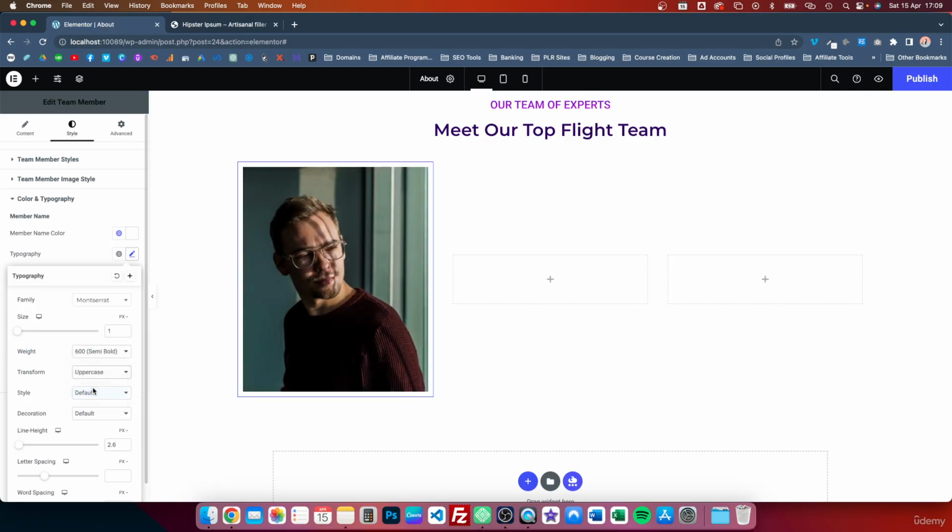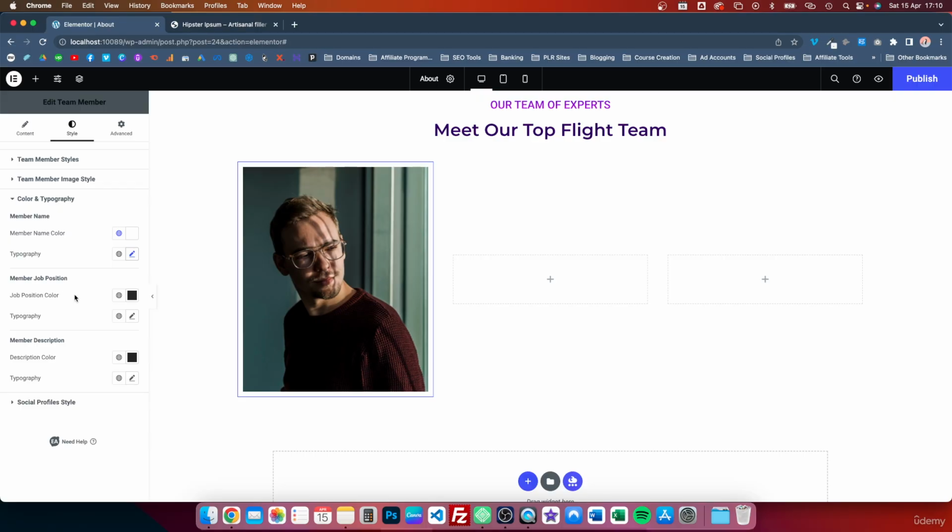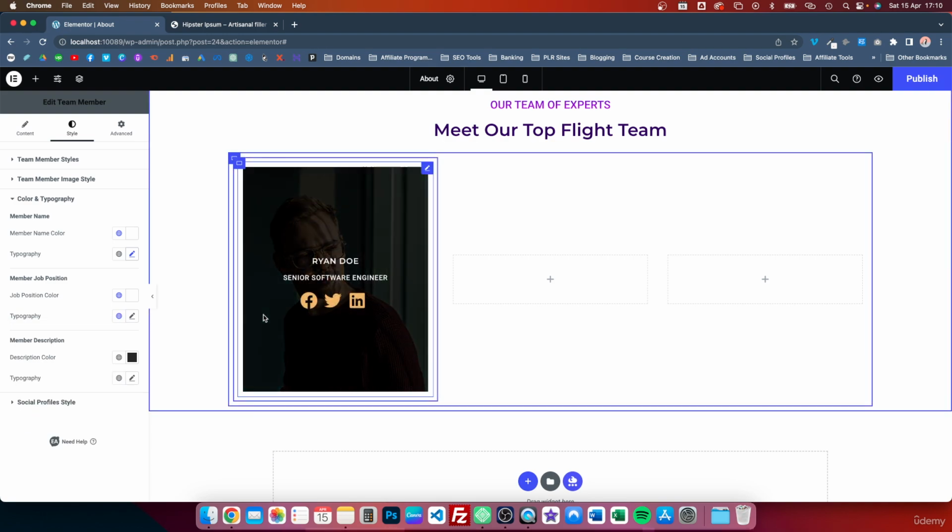In fact, I'm going to leave that as capitalized. No, actually, I do prefer it uppercase. I'm going to leave that uppercase, so that is looking okay, Ryan Doe. And then we can come down to his position. So I'm going to change that to also white. I'm going to change that typography to accent. So it looks like that.